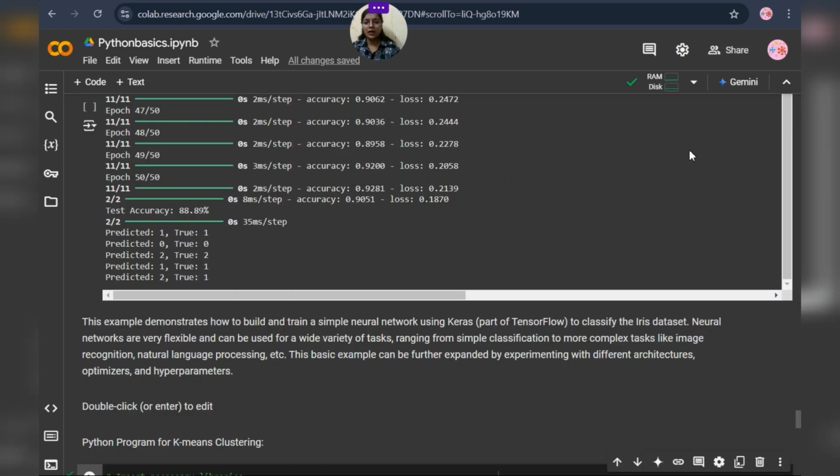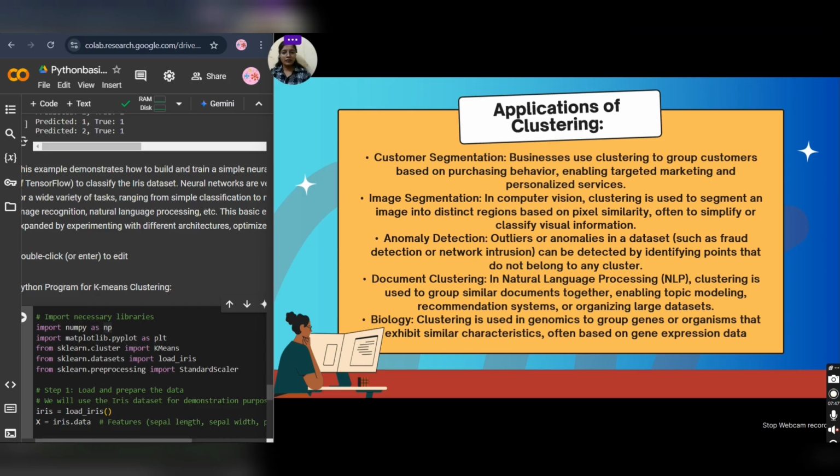Now, let us understand some of the applications of clustering. The applications of clustering involve customer segmentation, image segmentation, anomaly detection, document clustering, and biology. In customer segmentation, businesses use clustering to group customers based on purchasing behavior. In image segmentation, in computer vision, clustering is used to segment an image into distinct regions based on pixel similarity. In anomaly detection, outliers or anomalies in the dataset are detected.